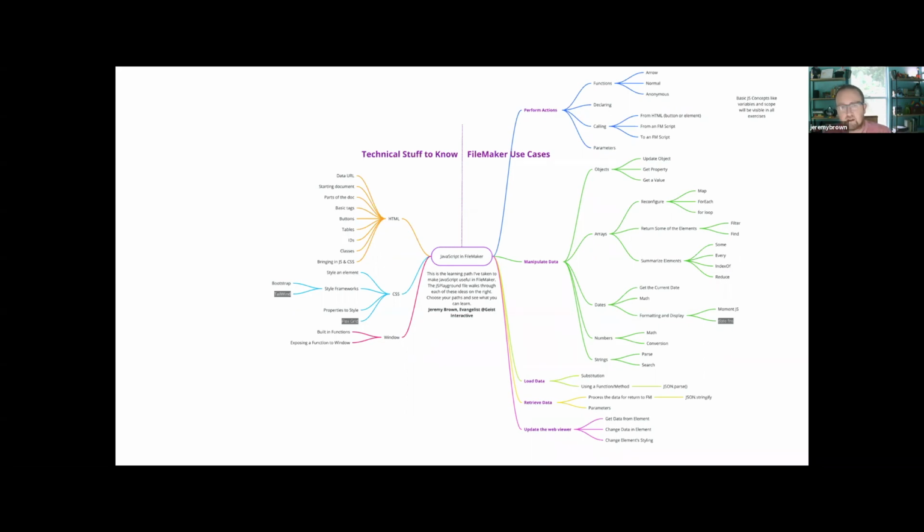So I've just listed a few things that are vital for us to know right now. We need to know how to write functions in JavaScript from day one. We need to know how to declare them and call them, and we need to know how to work with parameters. So this is one of the use cases that I've found.